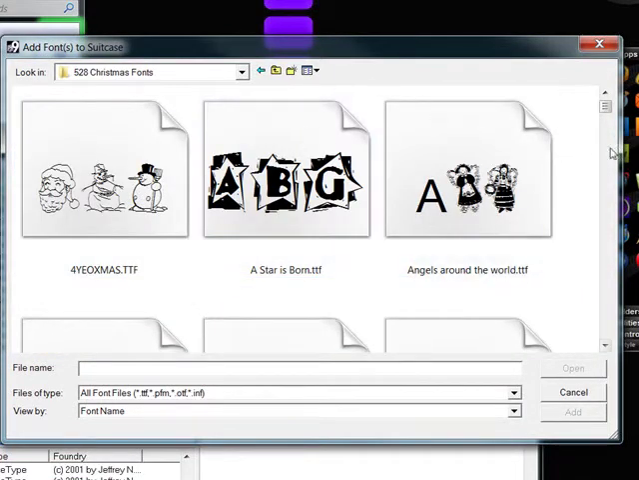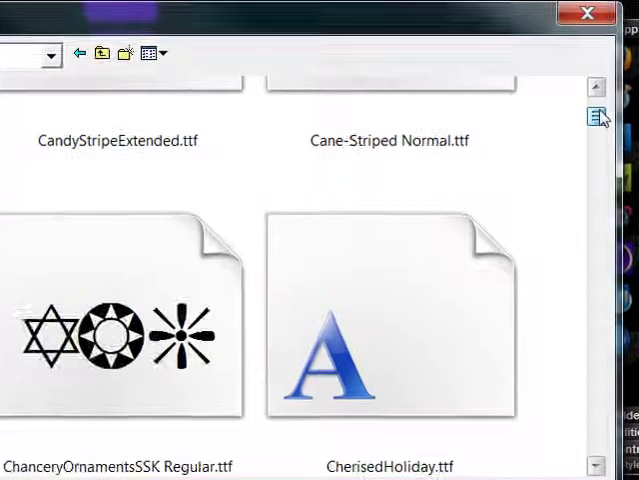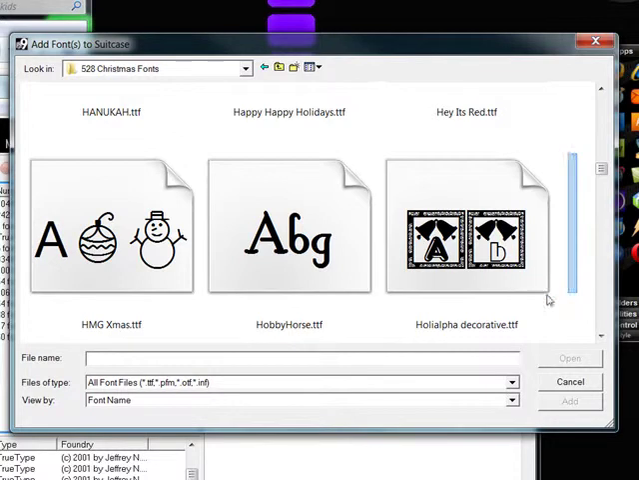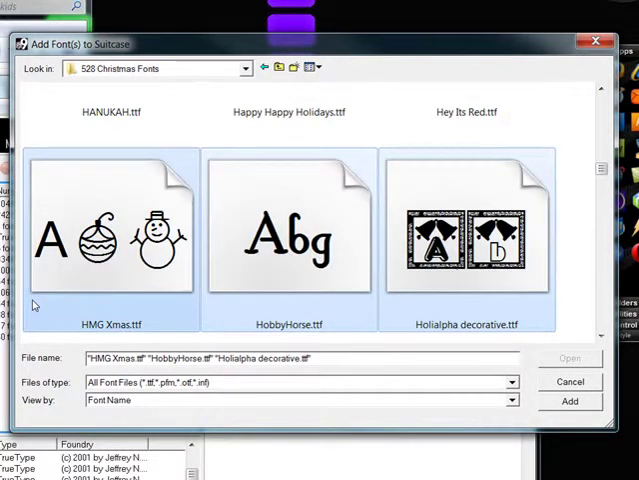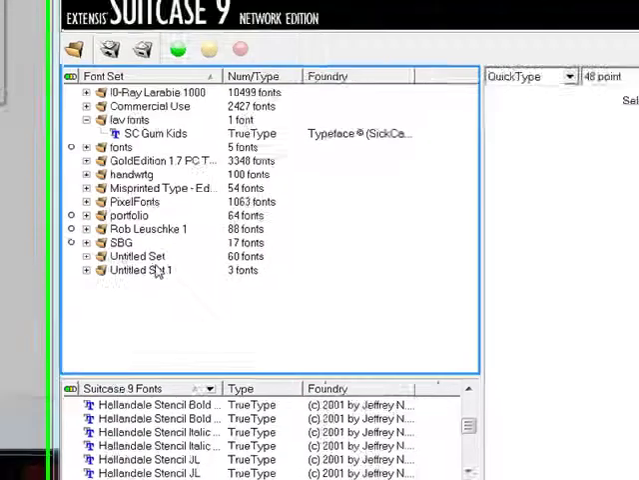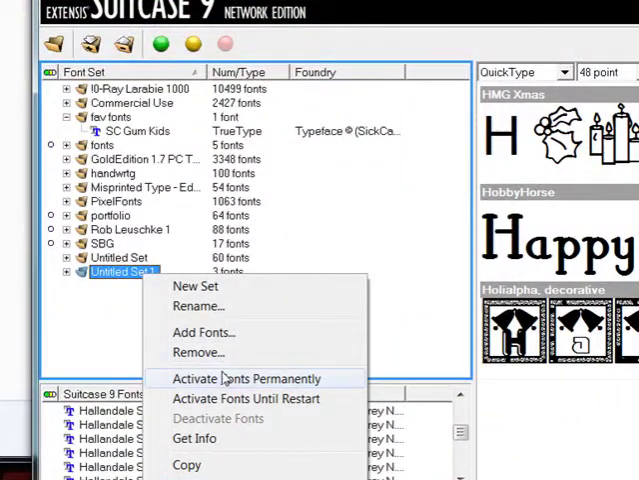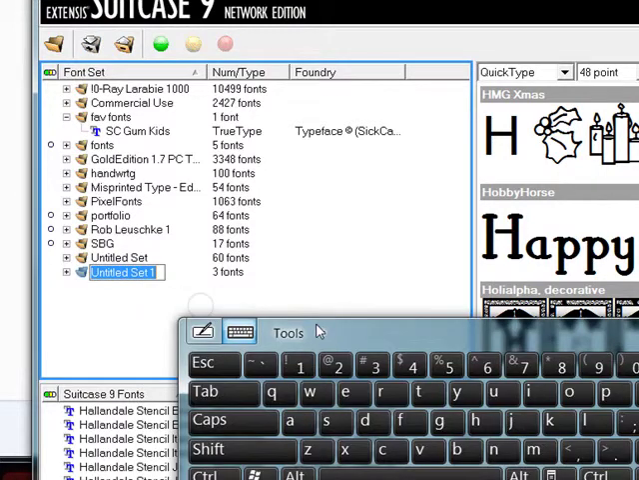Okay, then you navigate to a folder, and here I have some Christmas fonts. So basically you just highlight all the fonts you want to import at one time, and then you click on add. Okay, you can see what it did is it created a new folder, which you could then just click on and rename. And I'll name it Xmas Fonts.